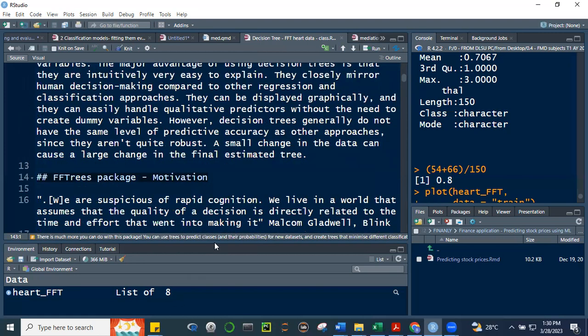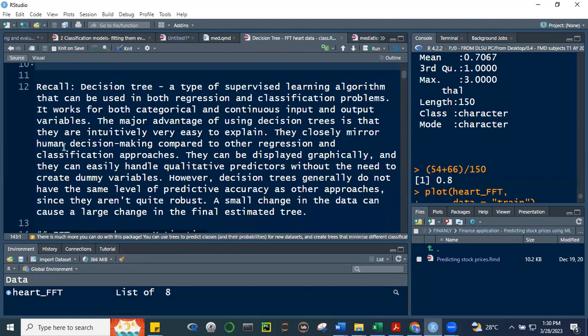Decision trees are just a type of supervised learning that can be used in both classification and regression. That's why it's called CART, classification and regression trees. It can work whether your variable of interest or dependent variable is categorical or continuous. It can also work if your independent variables are categorical and continuous. So in both cases, it can work.